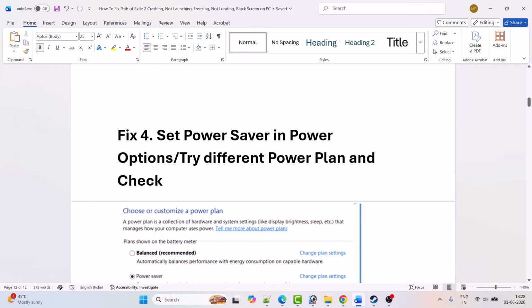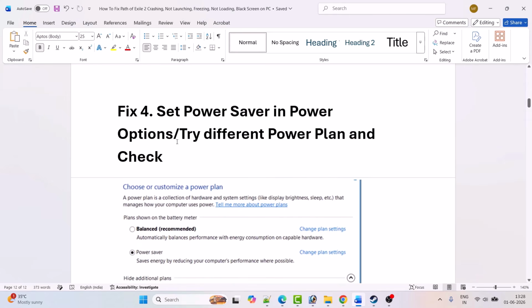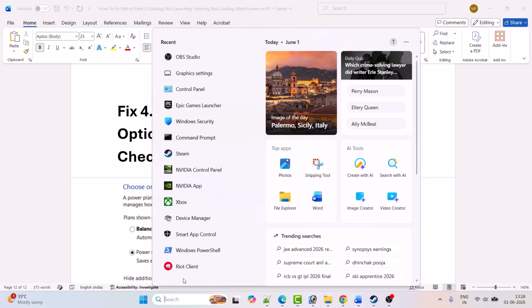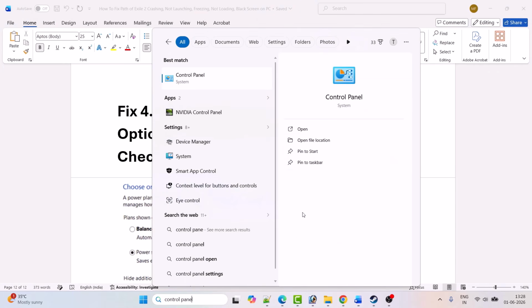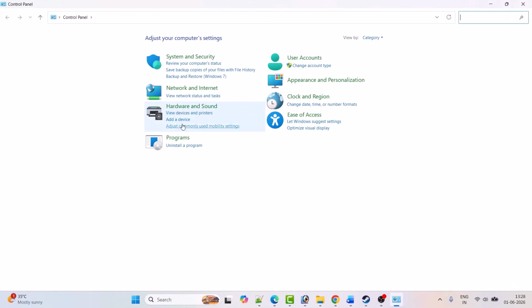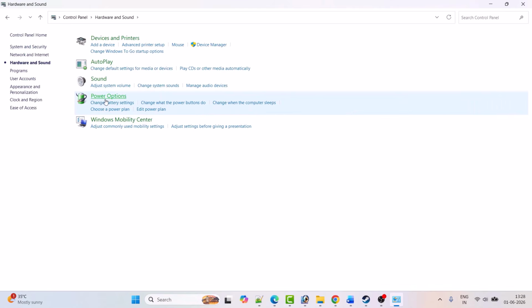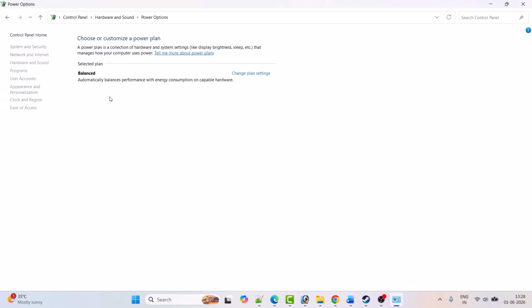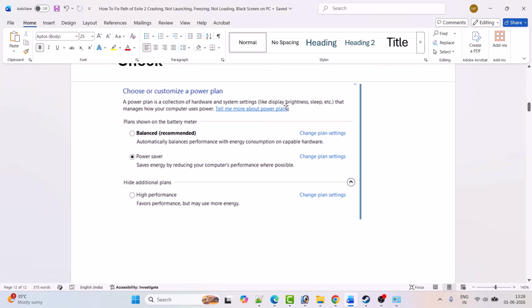Fix 4 is to set power saver in power options, or you can also try a different power plan and check. So in Windows search type control panel and open it. Then click on hardware and sound. Then click on power options and here you will see this type of interface.